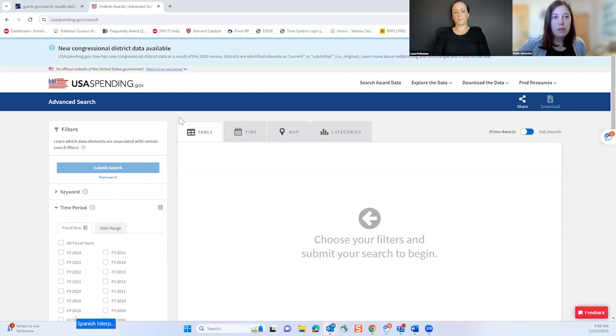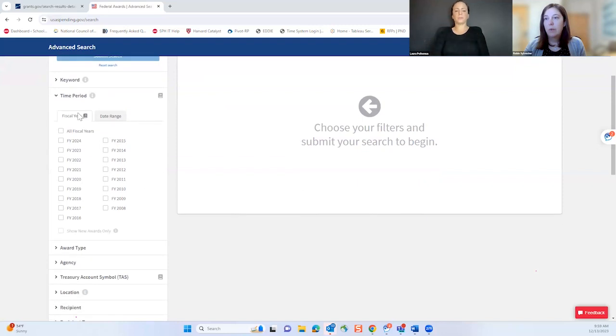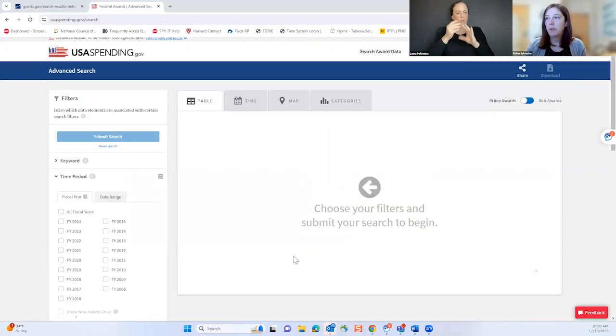Okay, so this is the USAspending.gov search page. And I will redo the search that I mentioned earlier in the presentation so you can see some of the options for viewing the search results. So I'm going to select the last full fiscal year. We're currently in FY24, which means that won't be an entire year of funding.